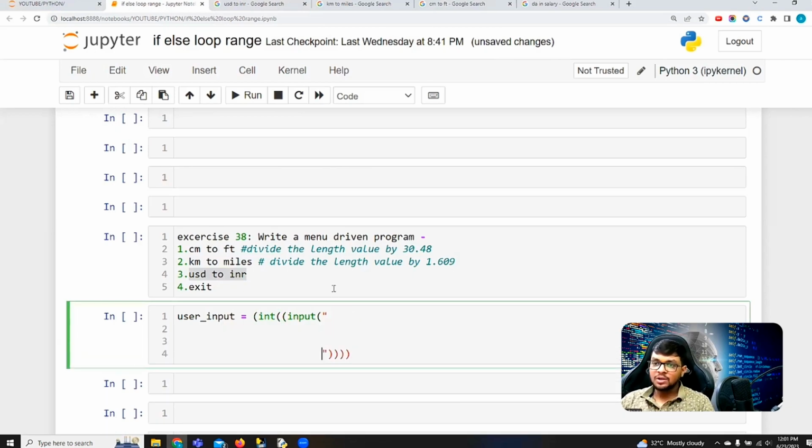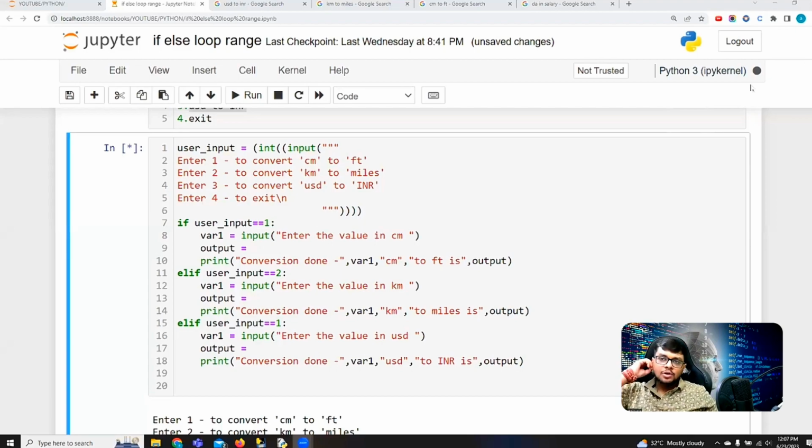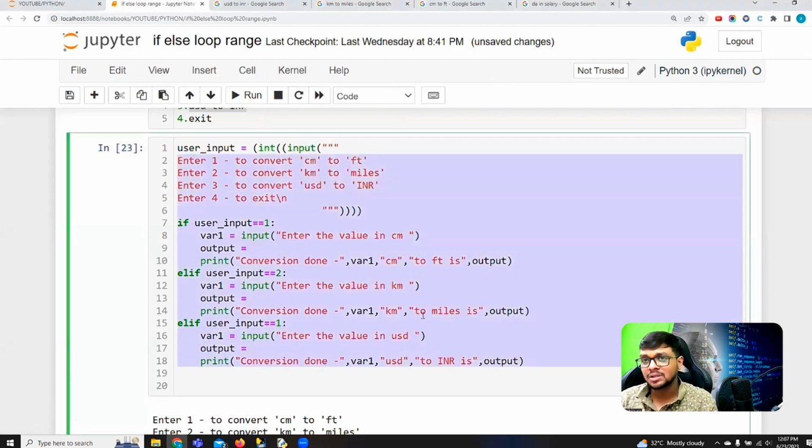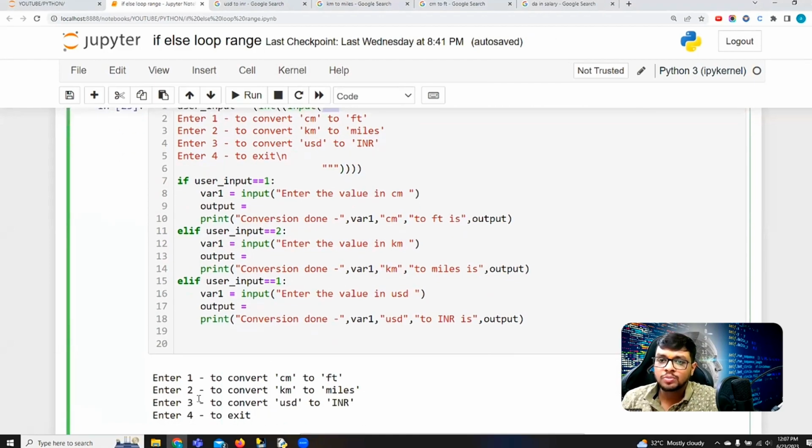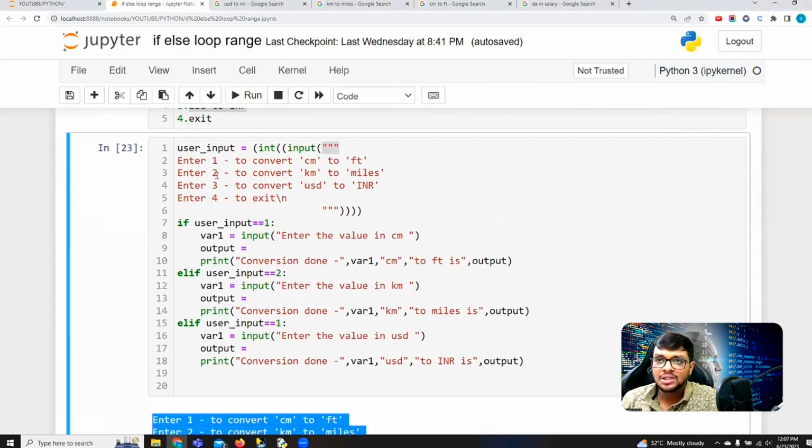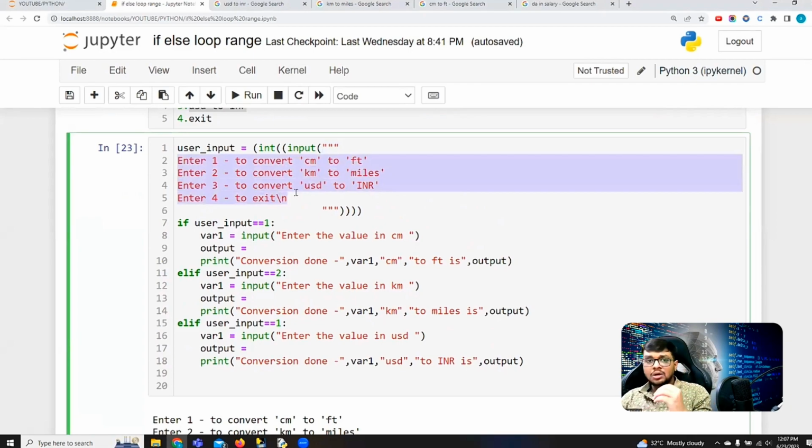Now, to explain how this input function works, pay attention. We are just asking the user to enter 1 to convert. Guys, I have already written this program. I have just fast forwarded it so that we can save the time of the session, and I don't need to type that in the session. Using this triple quote so that it looks better, you can write a multiple line string. So enter one to convert from centimeter to feet, second for kilometer to miles, third to convert USD to INR, and fourth is for exit.